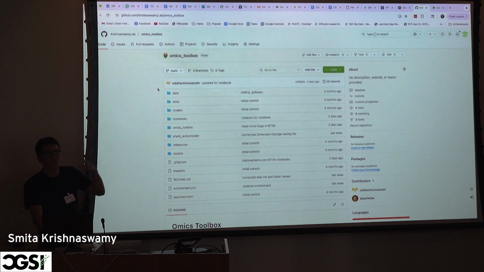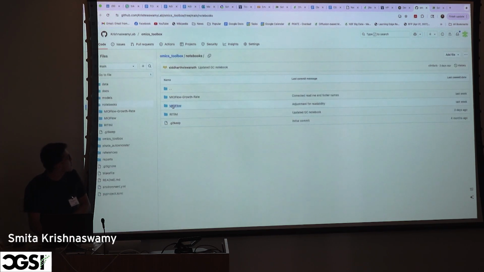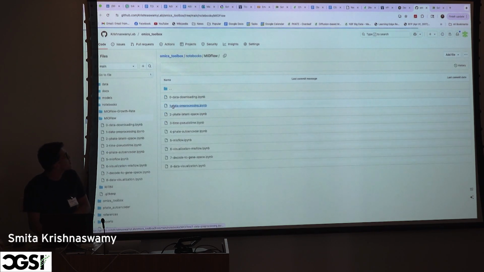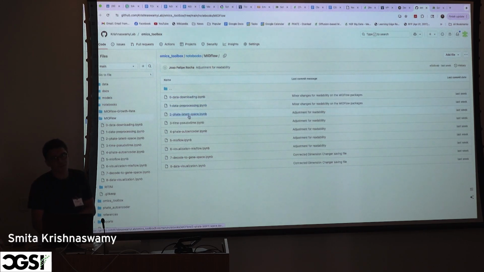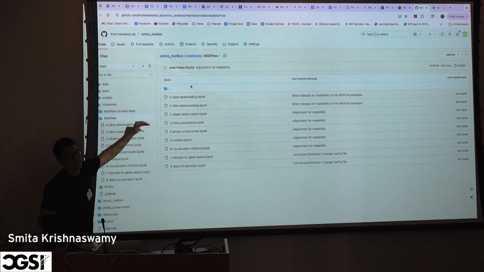I know we were discussing recently that we should have just command line tools, but in our case, we're always using Python notebooks. So if you go under notebooks and MIOflow, in this one, you have all the steps to run everything. If you want to run the actual MIOflow, you can go to the MIOflow package itself. This is just to show you step by step.